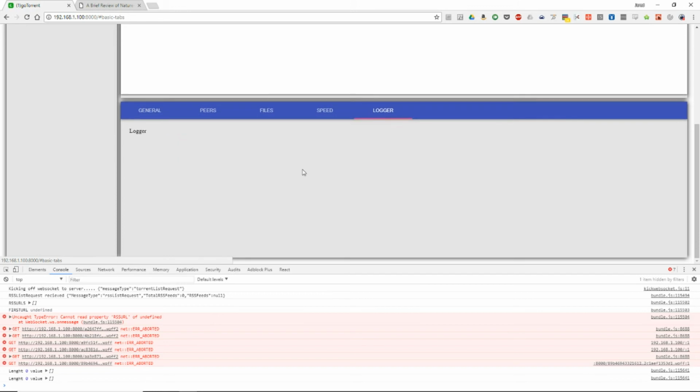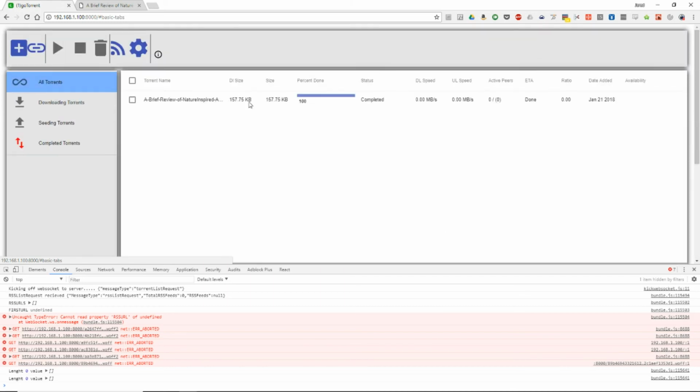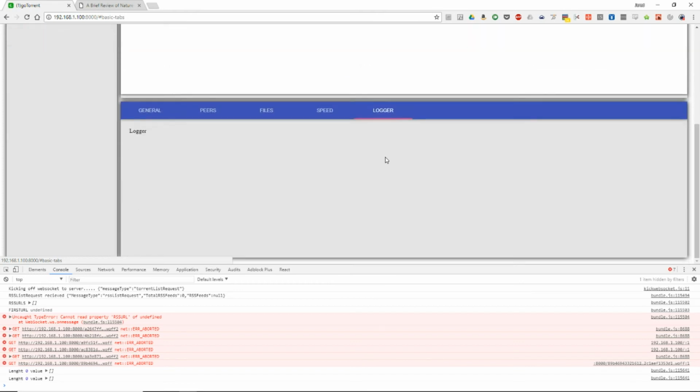Logger doesn't do anything. I'm thinking about removing the logger and actually doing pop-up messages, push messages from the server to the client, notifying you of status. Because sometimes you'll add a torrent and it can't download the info or something, and you're just sitting here like, well, what happened? Then you have to go all the way back to your server and look at the logs and say, oh, it couldn't get any of the info.